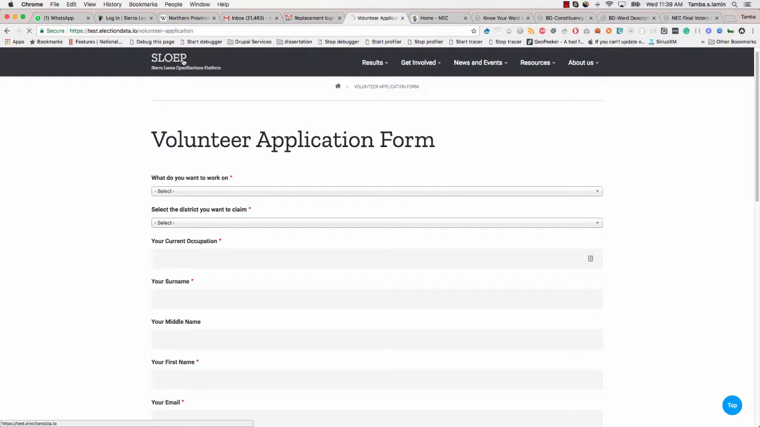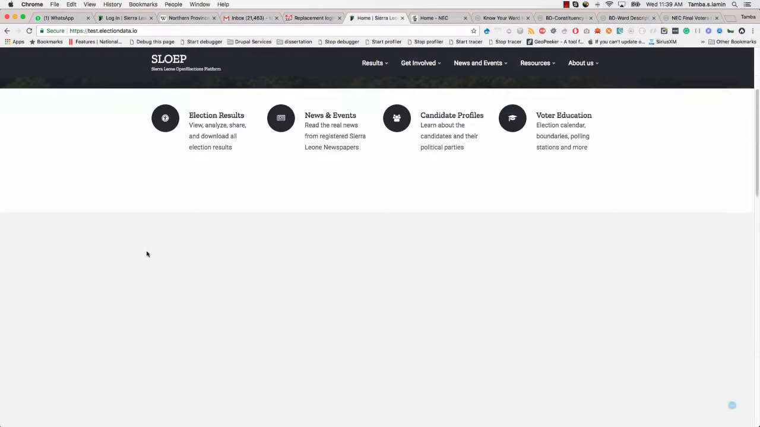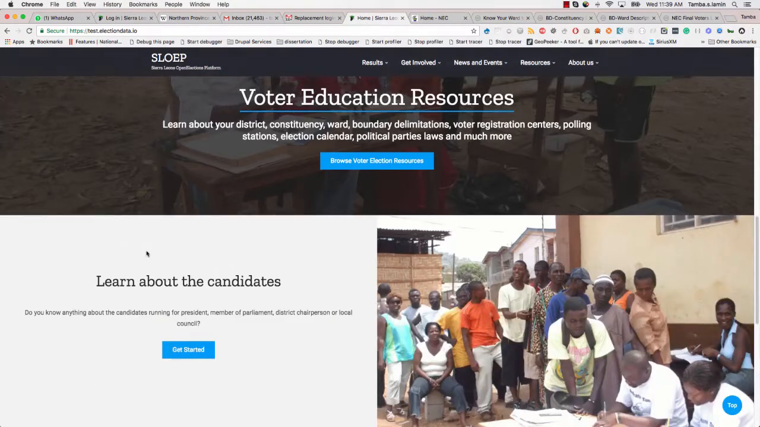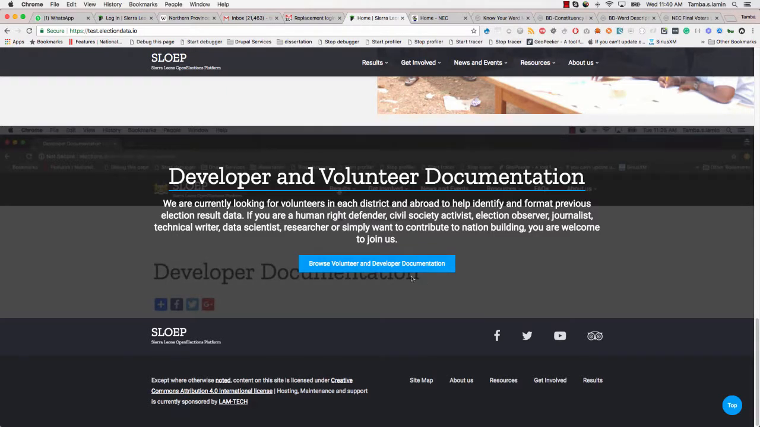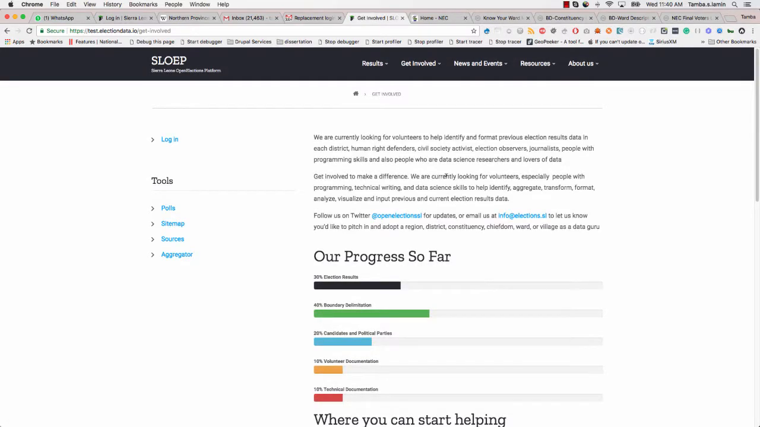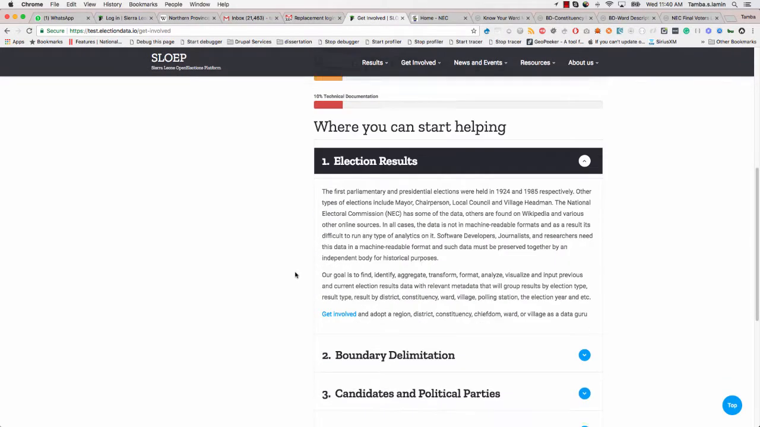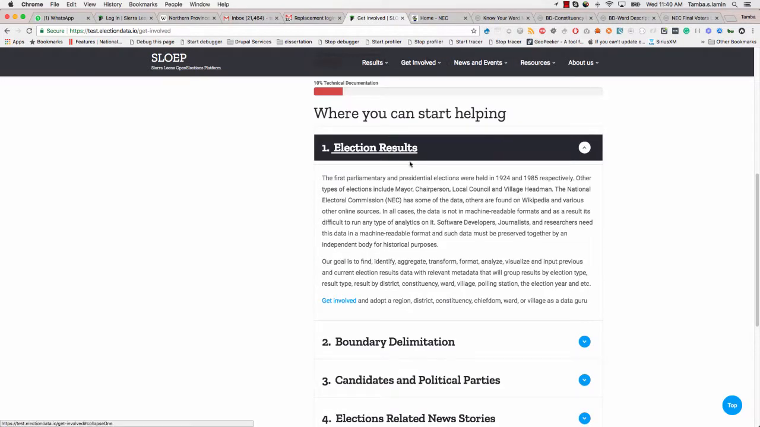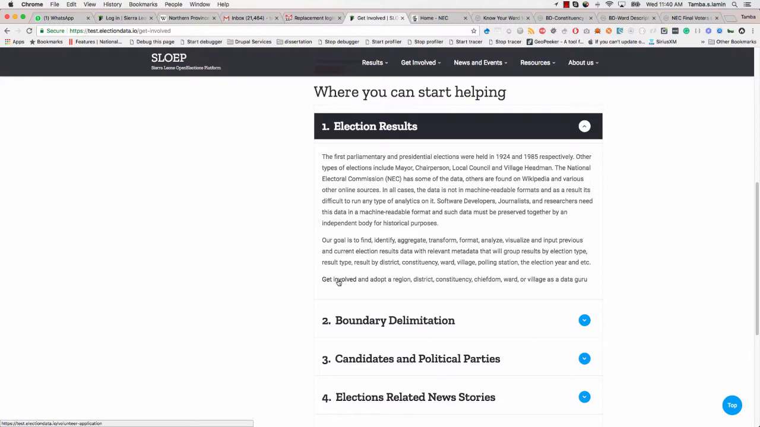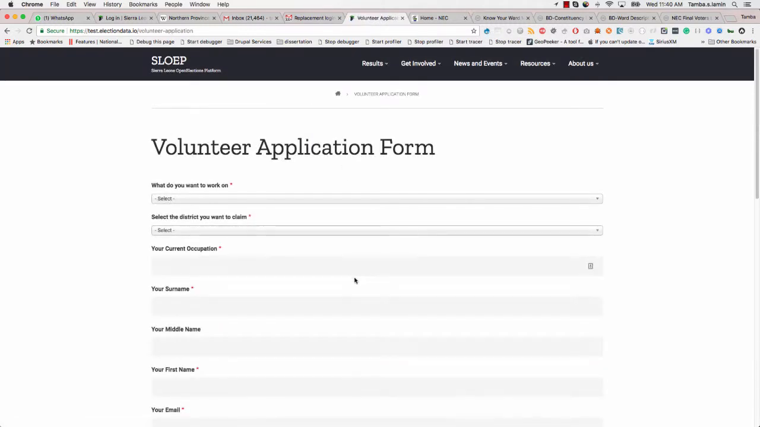the platform. Another way to get involved right away or to see the volunteer information is also by just scrolling down. So if you scroll down, you can see the get involved. It's all the way at the bottom here as well. You can click on get involved like that. And from this, you can see some more information about how to get involved. You can follow us on Twitter. You can also send us an email if you are unable to access this volunteer application. Other than that, you can also come down here where it says election result, and while you are reading this, you see get involved. If you click on this, it will still take you to the volunteer application.